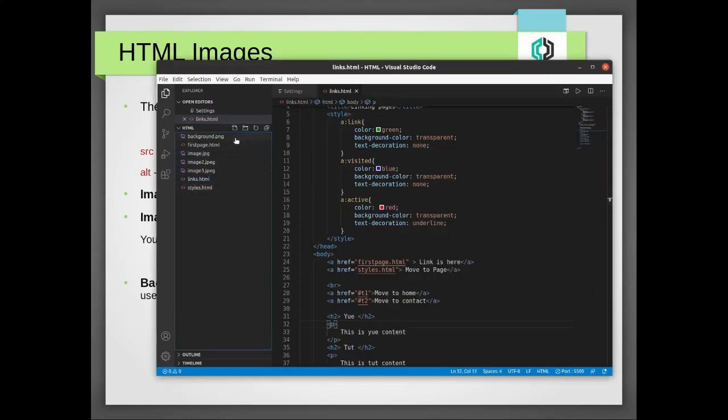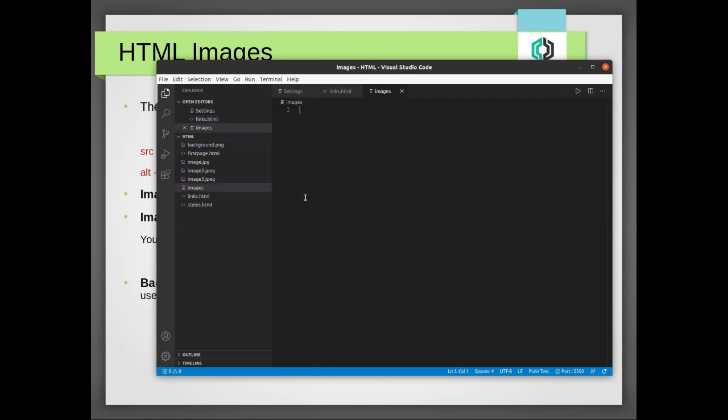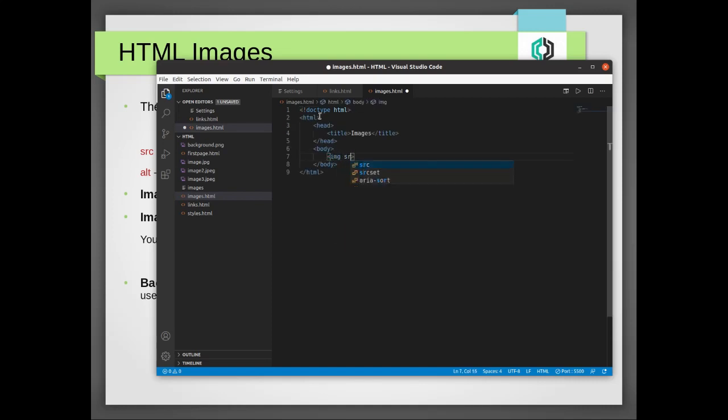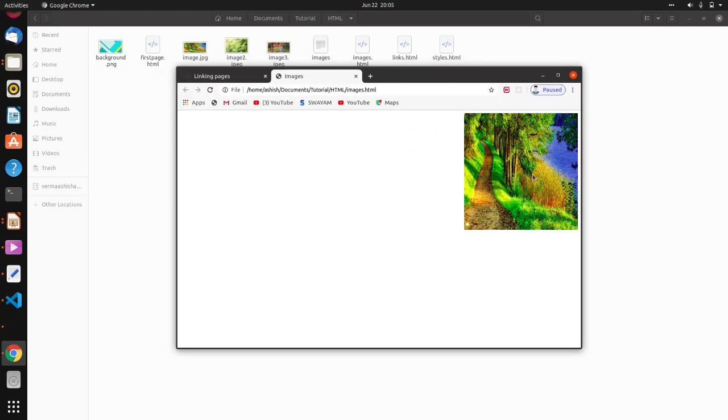Just create a new file, html images. Start with doctype HTML. Write the image tag, img src. As I have saved the images in this directory location, I want this image one to be displayed, so type image.jpg. For style, I am setting width to 300 pixels and height to 300 pixels. And the floating property, float to the right side, and alternate text, alt equal to this image. Save it. It is the floating property, float in the right.